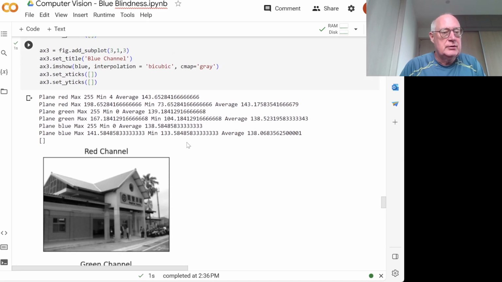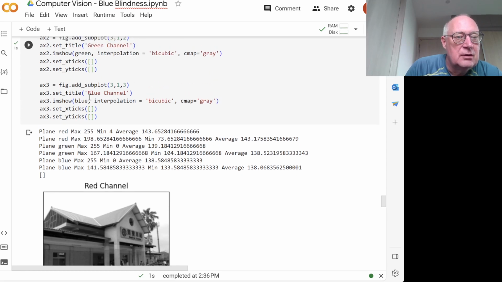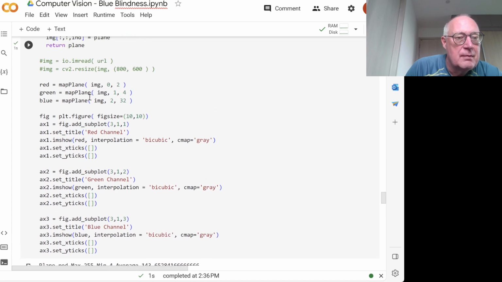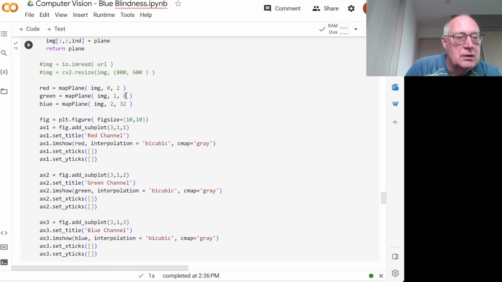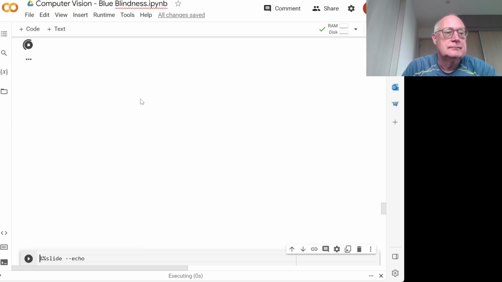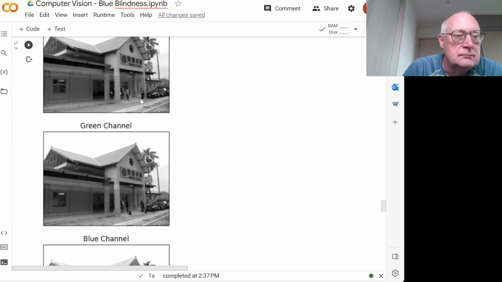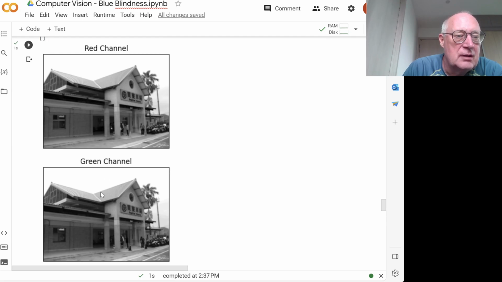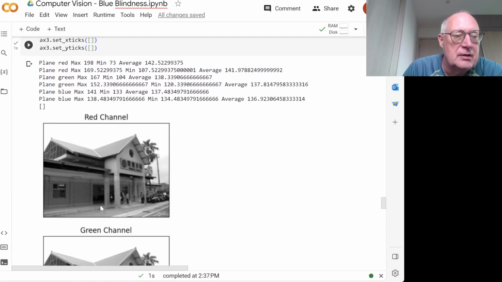So here's the output of our processing if we compress red by a factor of 2, green by 4 and blue by 32. So let's just compress it by 2 first. So here we have the red channel, the green channel, and the blue channel after it has been compressed.